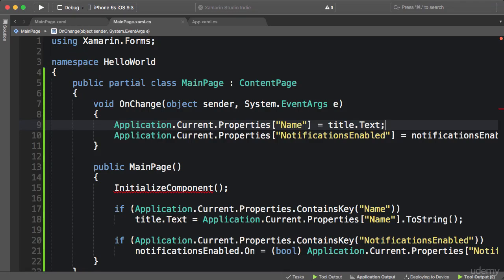So what are the problems with this implementation? The first problem is the use of magic strings here. So if I decide to change name to, let's say, title in the future, I have to update it in two places. So the first thing I want to do to make this code cleaner is to extract these magic strings and store them in a private field.